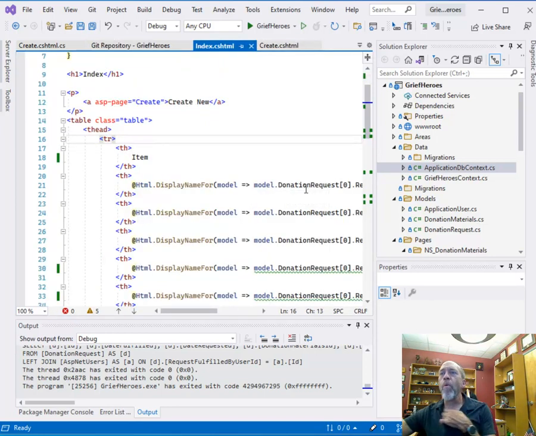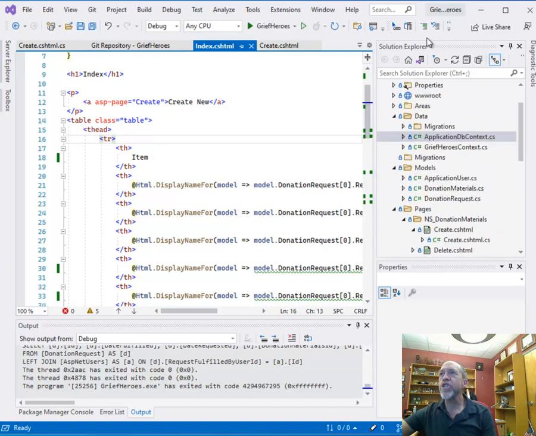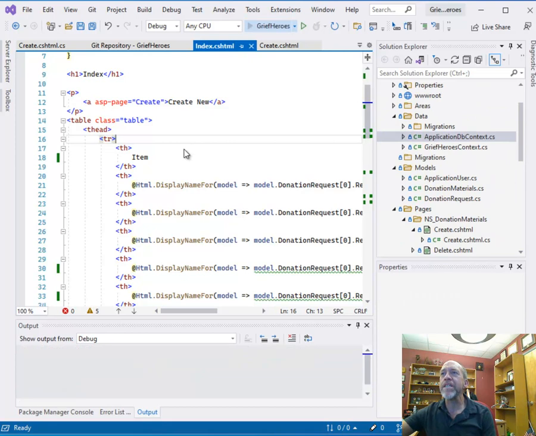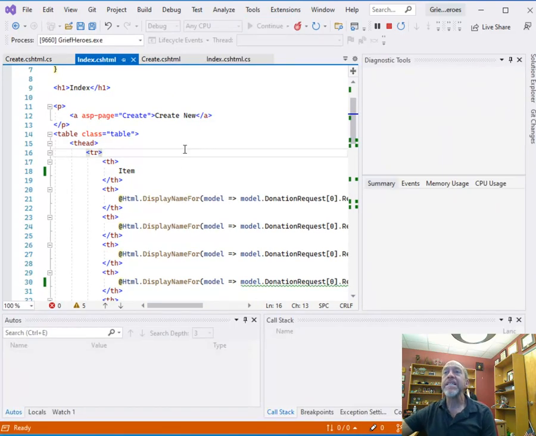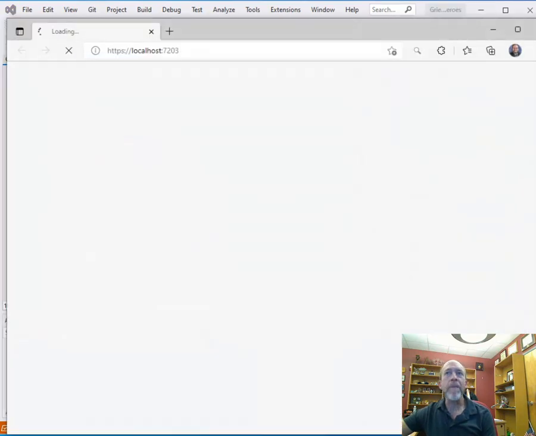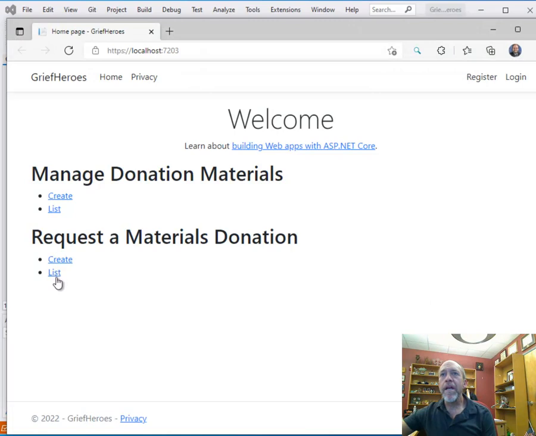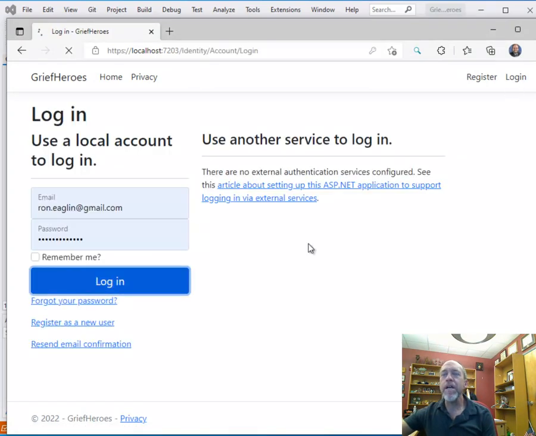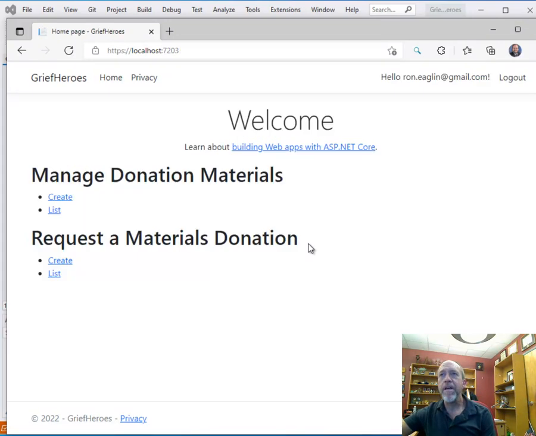What you saw before was the index for the donation request. I can show that to you again because it's actually going to make a lot of sense to see it so that you can see what I'm doing in the code here. As this pops up, I'll bring it up over here, and I hit the list. Oops, I have to make sure I'm logged in. Log in, because I actually have to be logged in to do this.